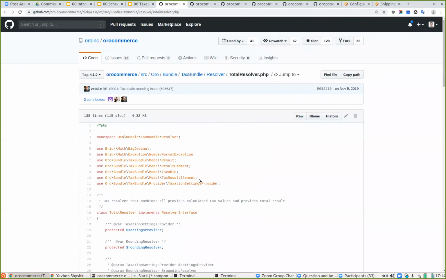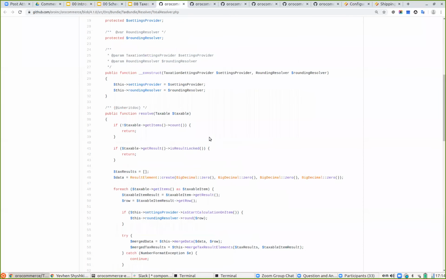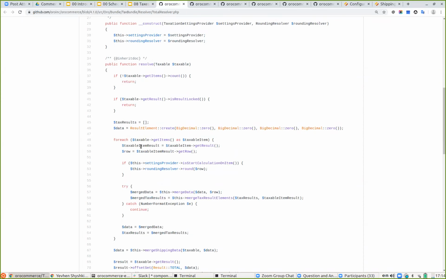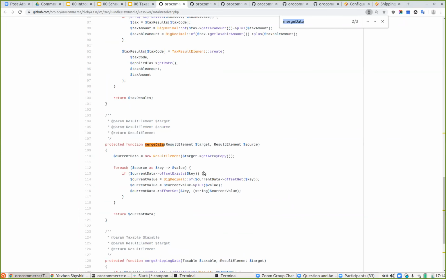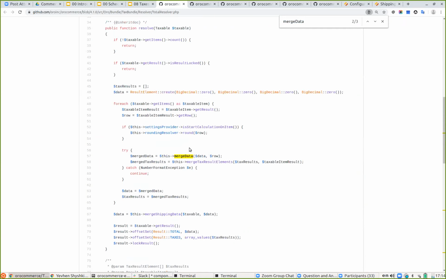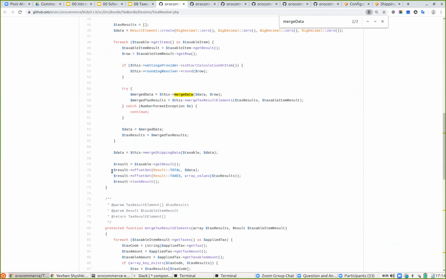And here we have the total resolver, which combines all the values from the line items into one result for the entity, for example, for an order. Here we have taxable get items. We are iterating over all the taxables for line items and merging the data. Merge data is simply combining all these things together. Finally, we have a total set to our result, and we have a list of taxes set there for information, so we can use it later.